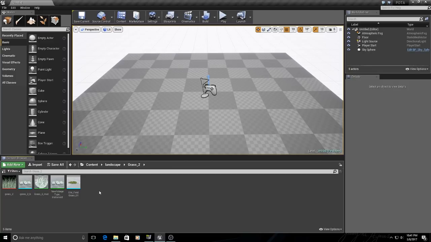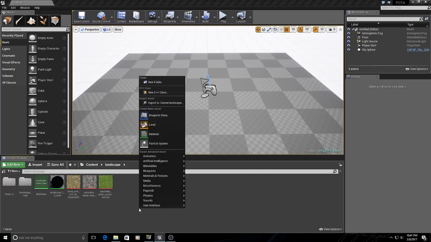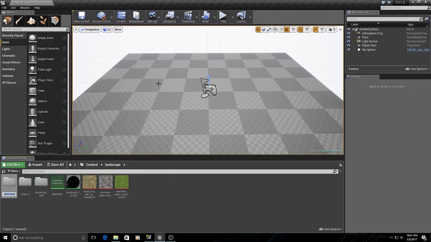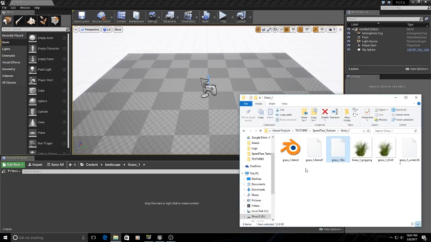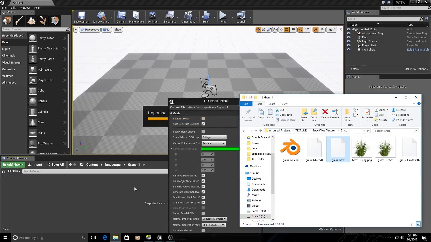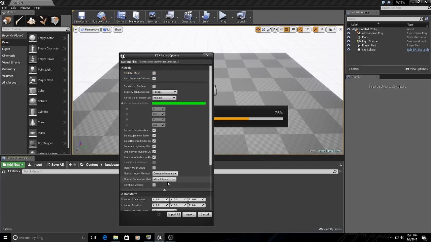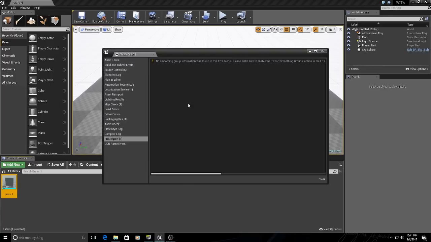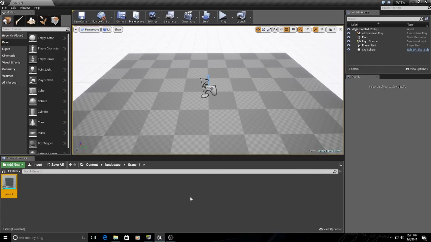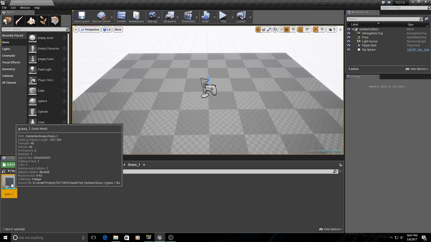Wait a minute. Let me make a new folder for this. Grass. One? Sure, why not? Alright, so let's go ahead and we will import that here. Okay, so all this is now fine. We'll hit import. No massive errors. Good, good. As we can see, we have our mesh, but it's looking a bit weird.